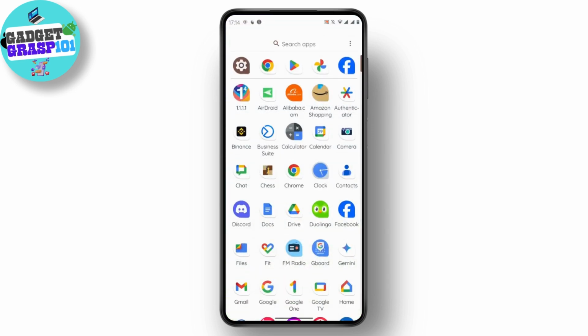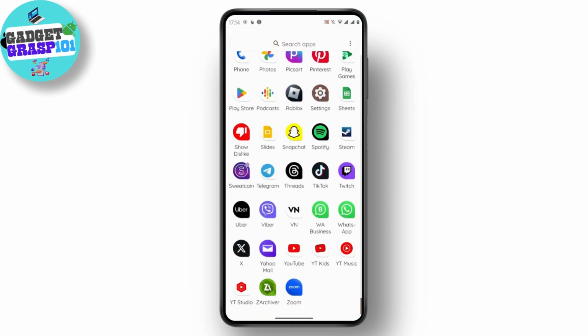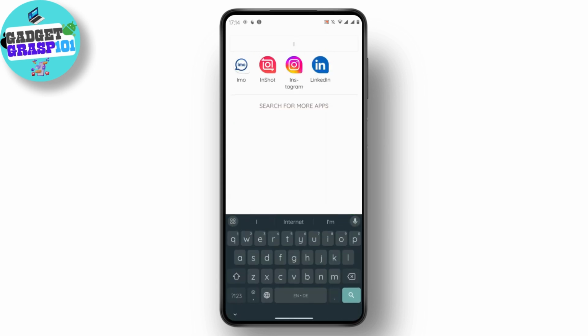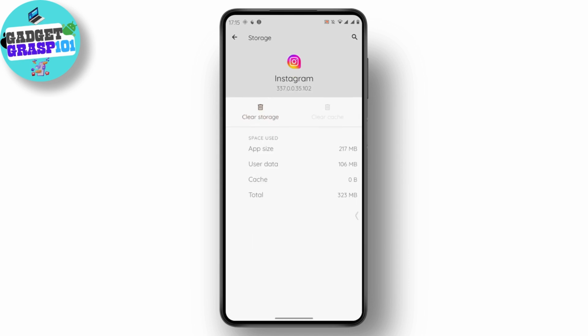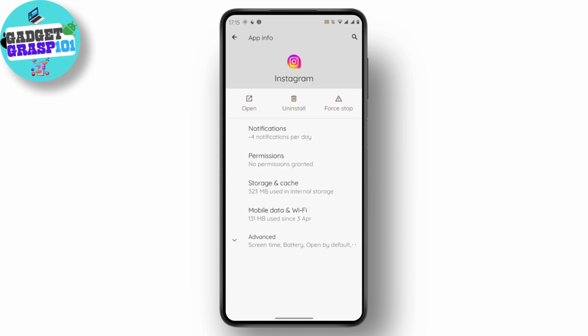But if that did not fix the problem, then head on over to your Instagram application, tap and hold on it, and then tap on the eye icon. After doing that, clear the storage and then clear the cache. After clearing the storage and the cache, go back and log into your Instagram, and that should fix the problem.